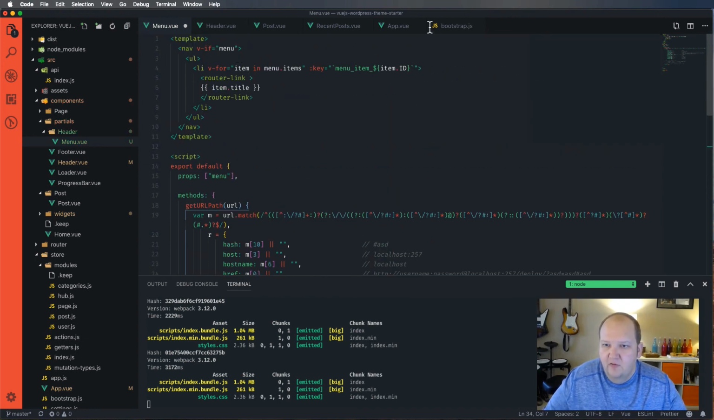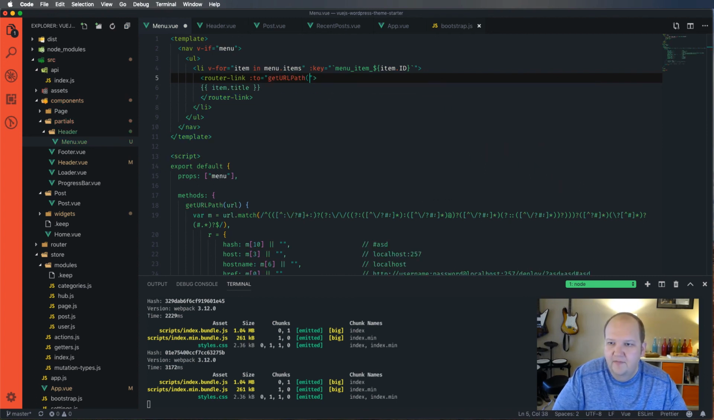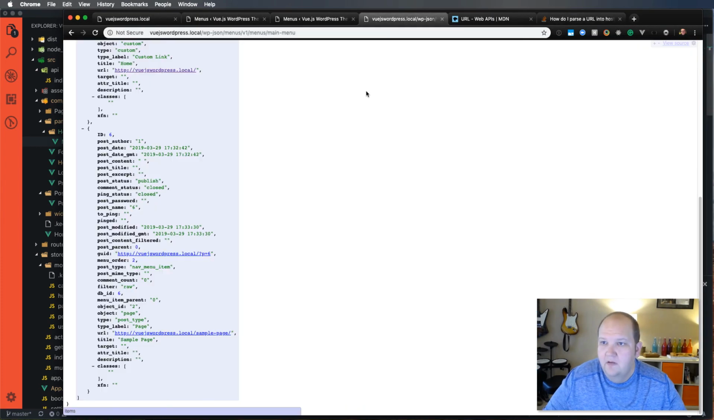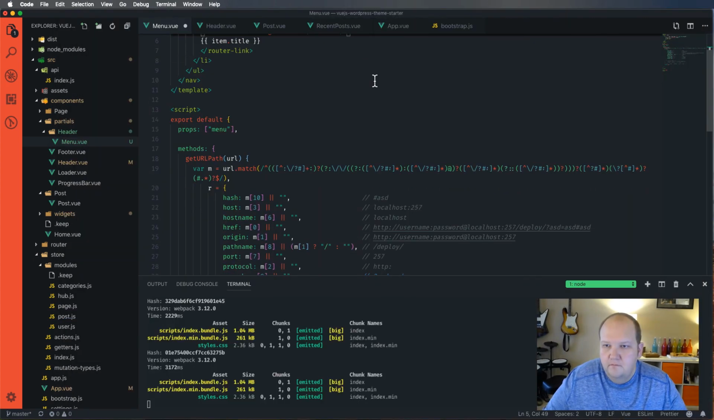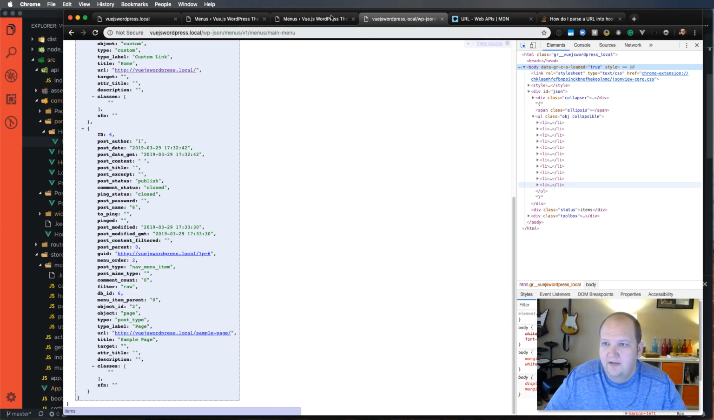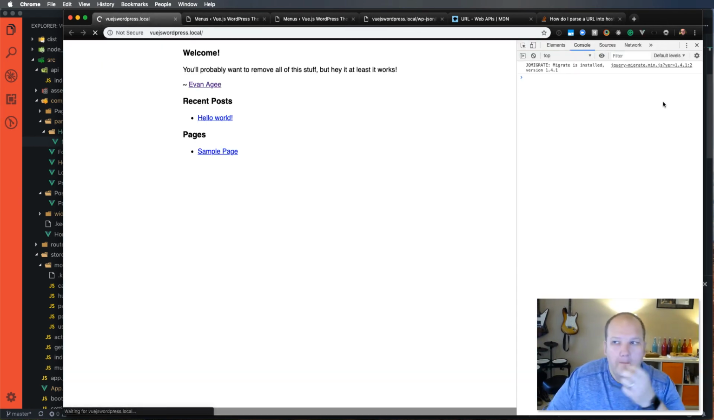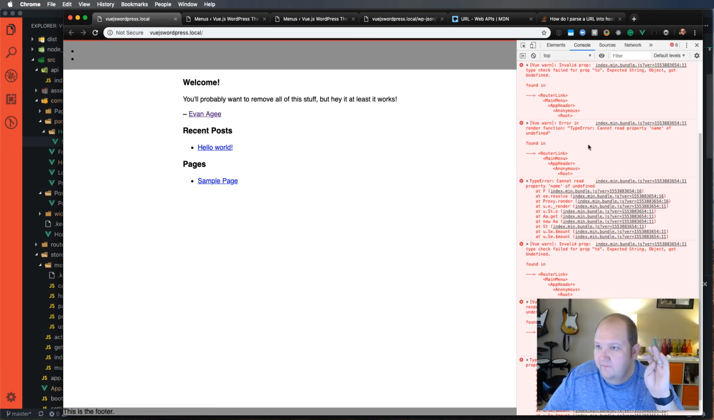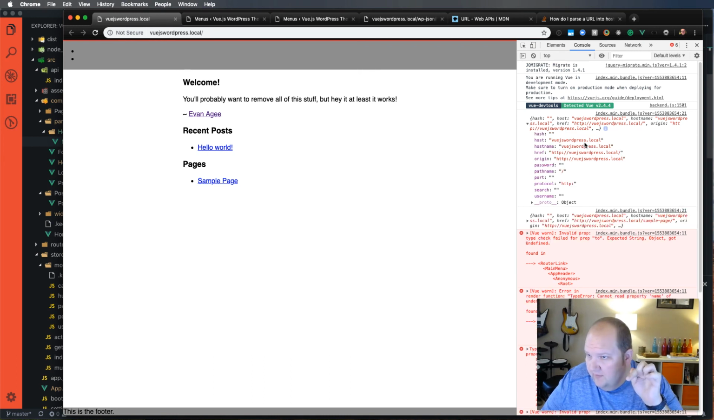And then up here in our router link, we're going to say the to equals getURLPath of item.link, I think they called it. Let's double check real quick. URL. Okay, totally off. Okay, cool. So let's save that and bring our console back up here on this window. Let's see what we get. Oh, a lot of errors. Okay, but we do have the important part here. That's what we really want.